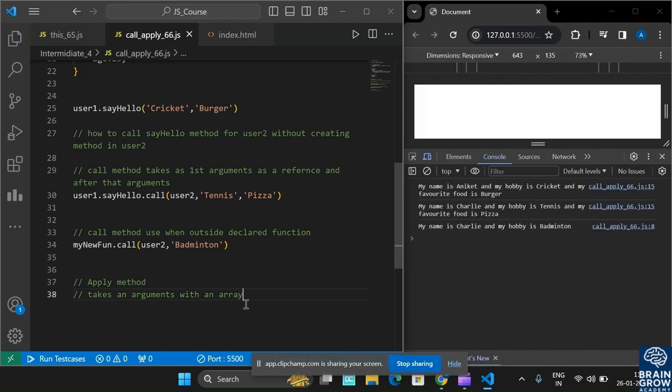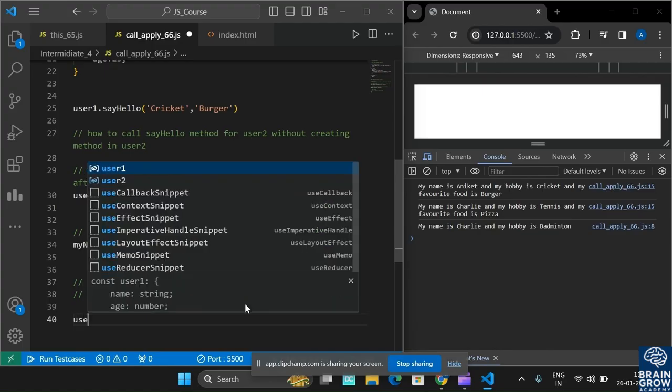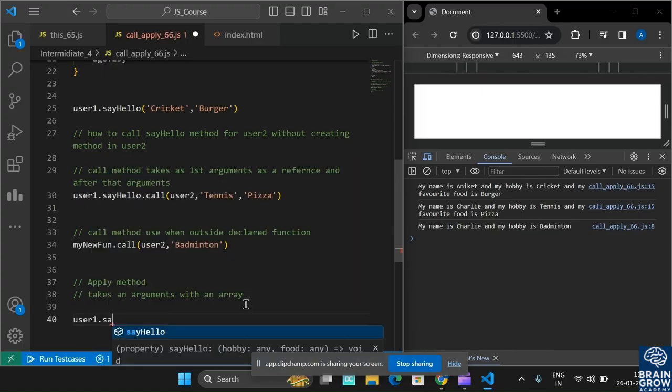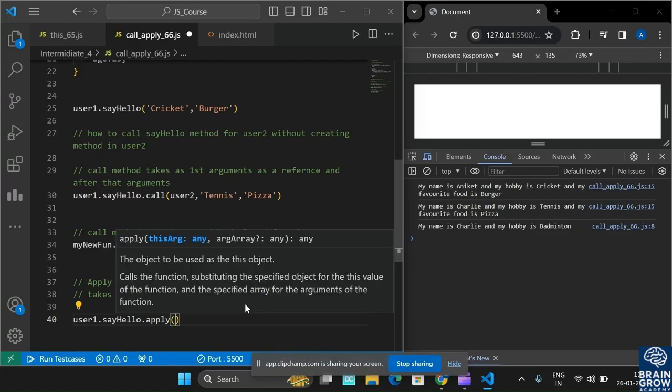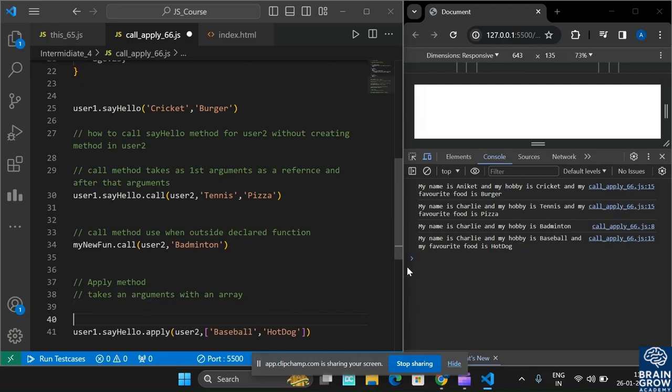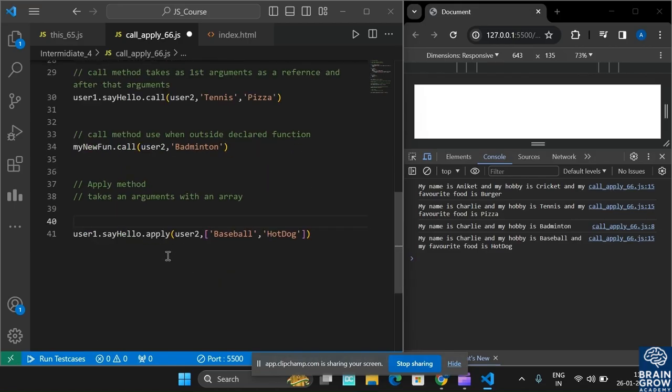So let us also do that. User1 dot say hello and dot apply method. So inside the first argument we need to pass the reference variable like user2, and inside the array we need to pass arguments like baseball, and for the second argument let's say hot dog. So you can see the apply method output is the same. My name is Charlie and my hobby is baseball and my favorite food is hot dog.